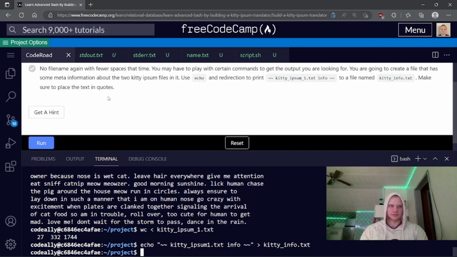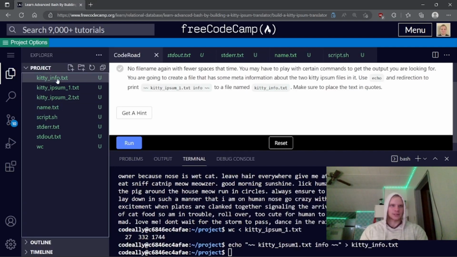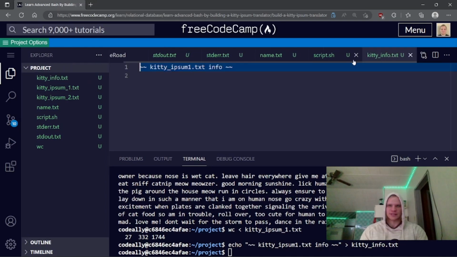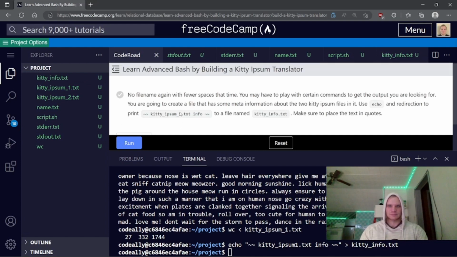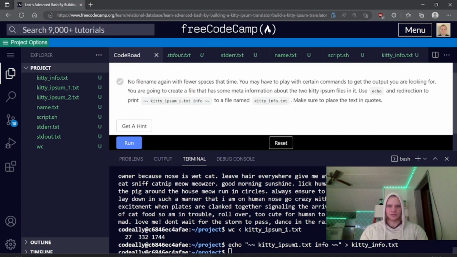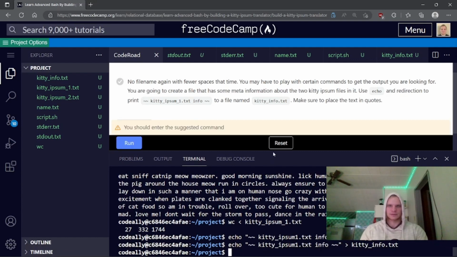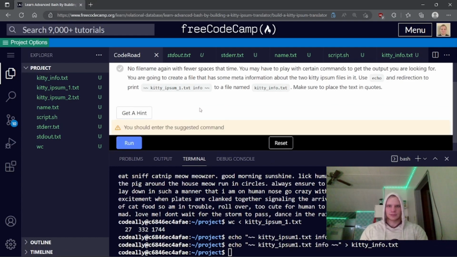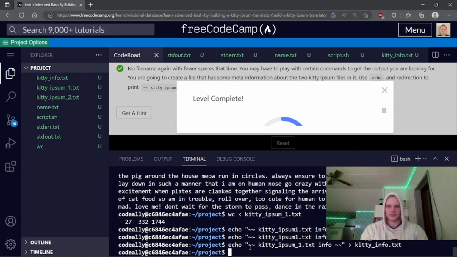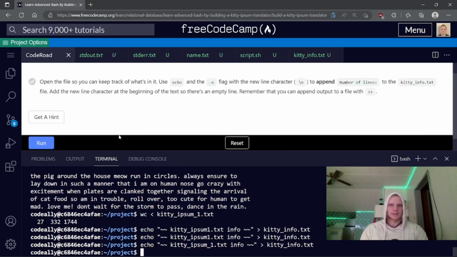I thought that would work. It created kittyinfo.txt. What does it have in it? It has this. Why is this not working? Do it again. Still not working. Run. Kitty ipsum 1. Oh, I did that wrong. That's why. I need an underscore here. There we go. All right. Open the file so you can keep track of what's in it.